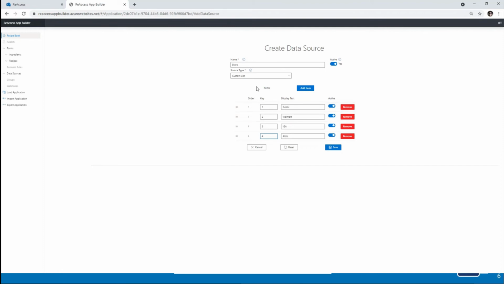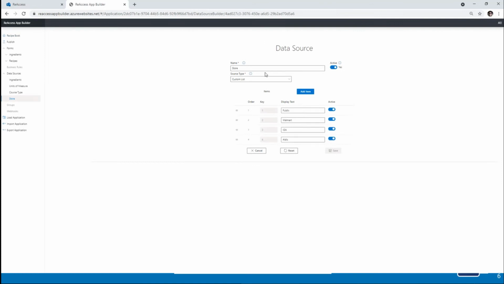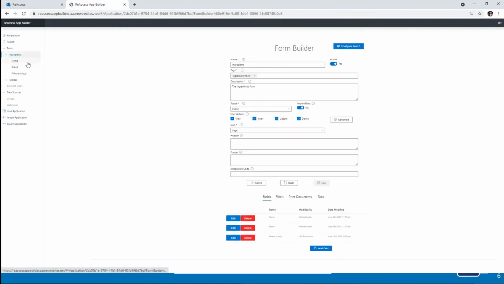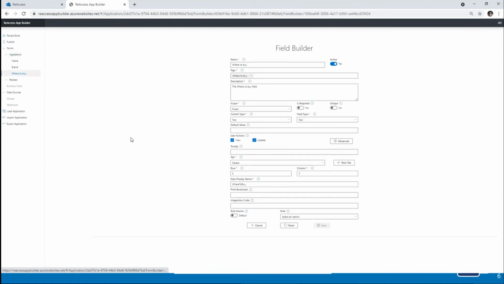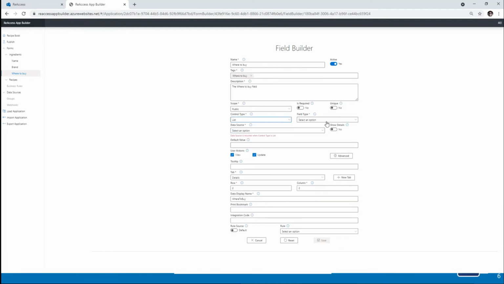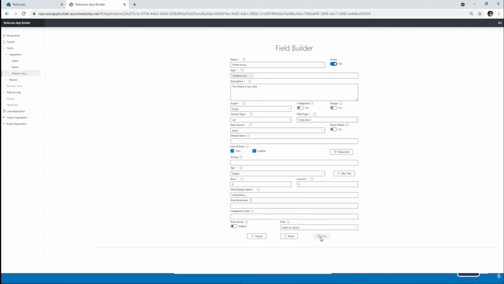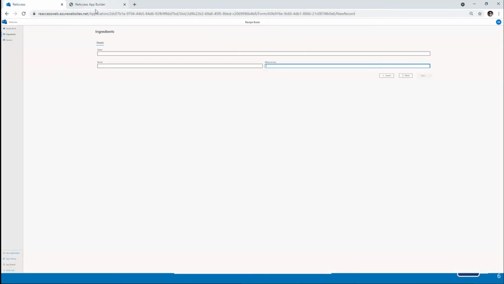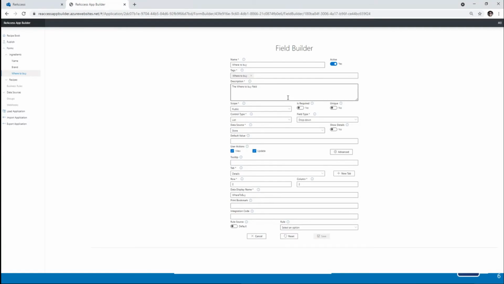In order to make a drop-down list, we obviously have to create the data source first, which is what we're doing now. So we've saved that. Now we're going to go up to our ingredients, and we're going to click our where to buy field. It's currently set as text as the control type and text as the field type. So we want to change this to a list, and we are going to change it to a drop-down list. And then we are going to select store, which is the data source that we just created. So now when we go to our application, rather than having a text box for where to buy, we will have an actual drop-down list.